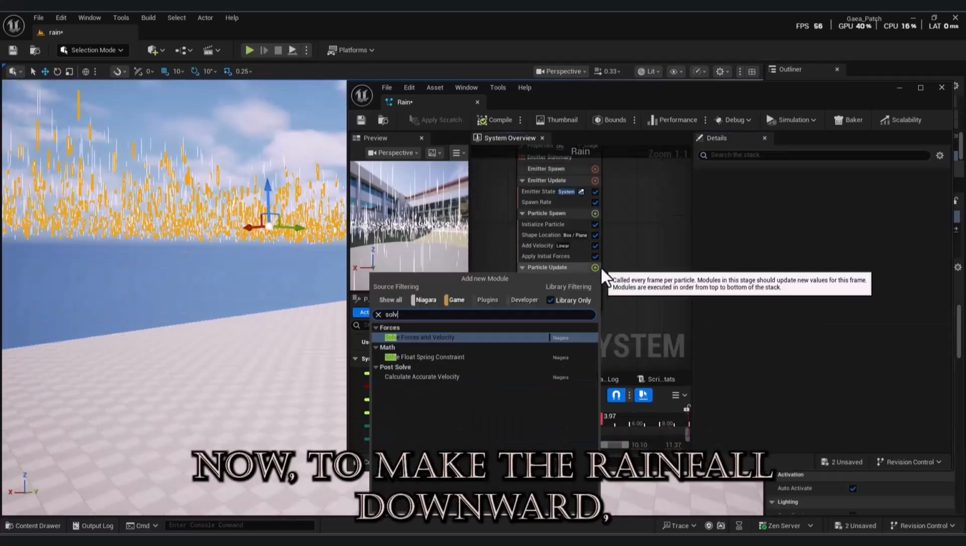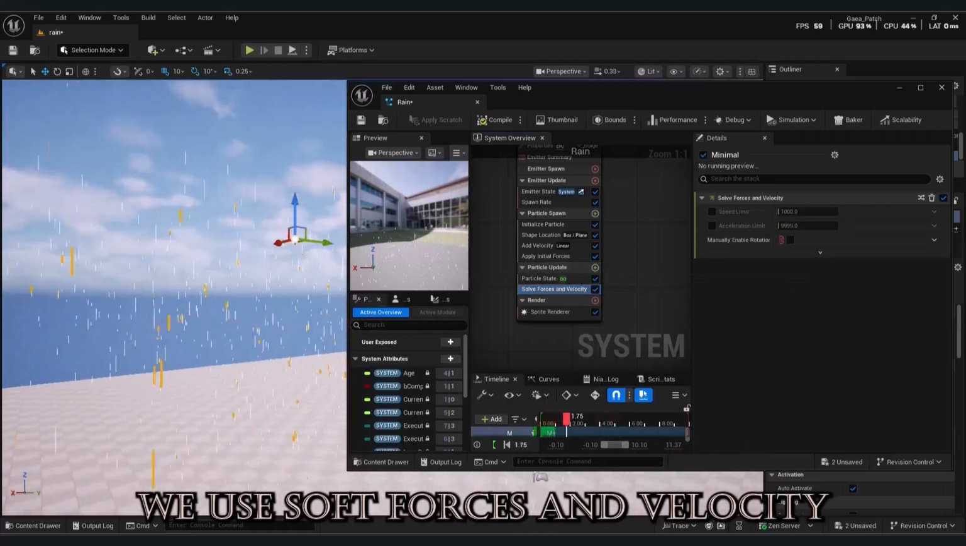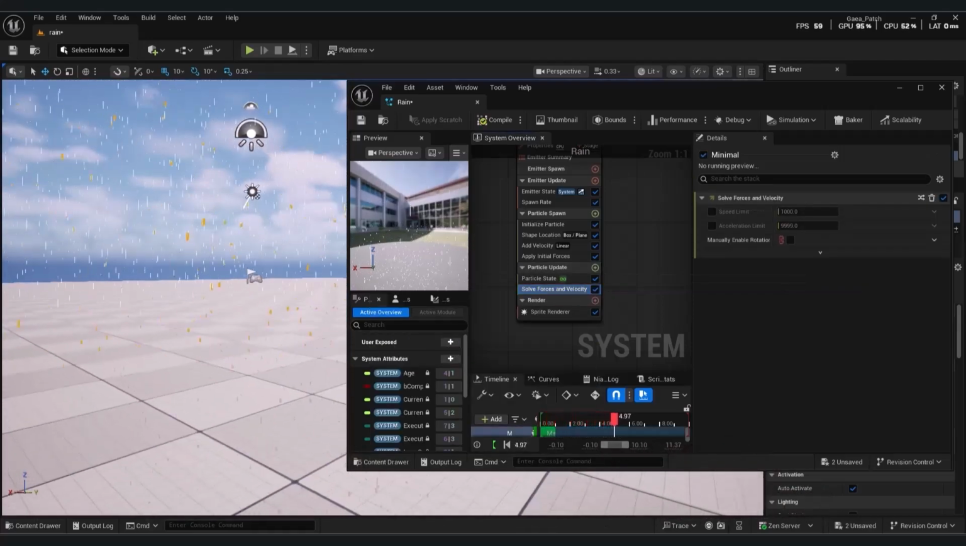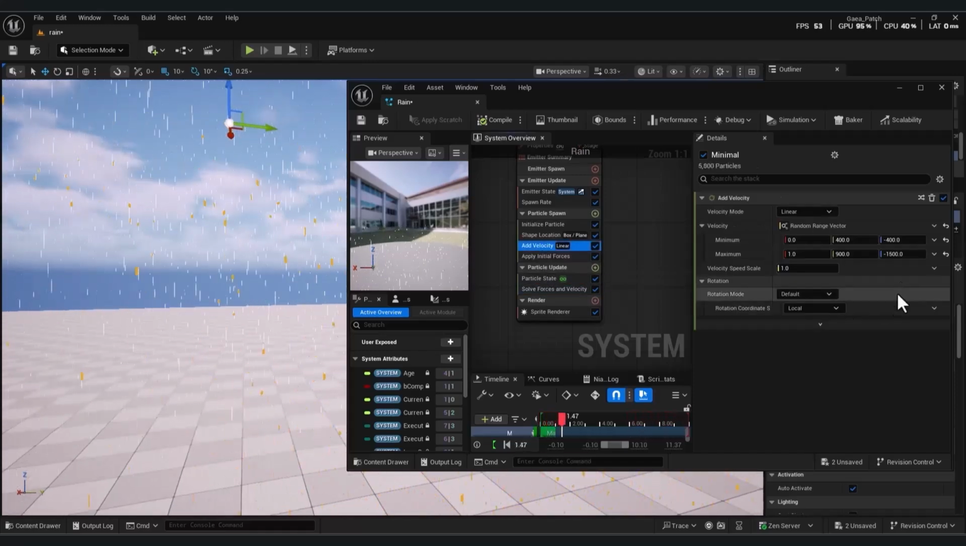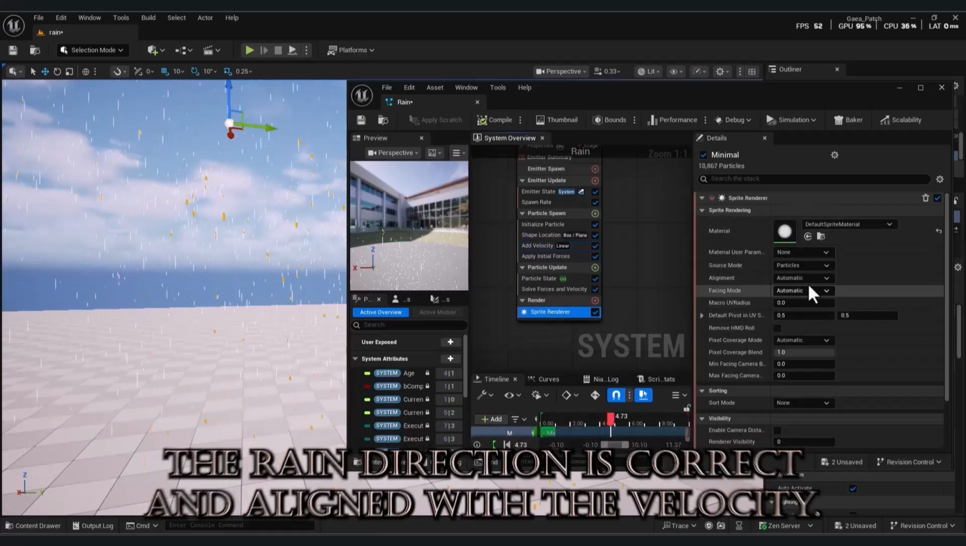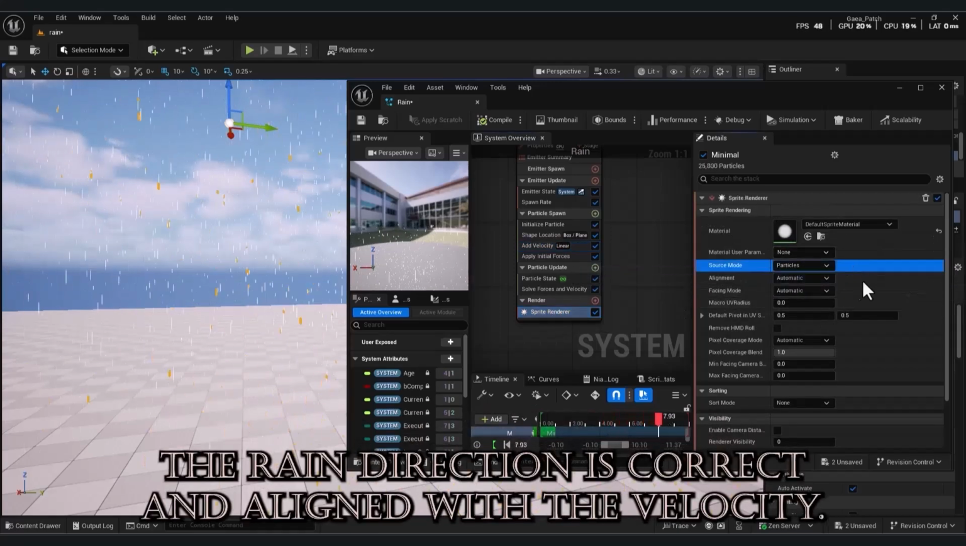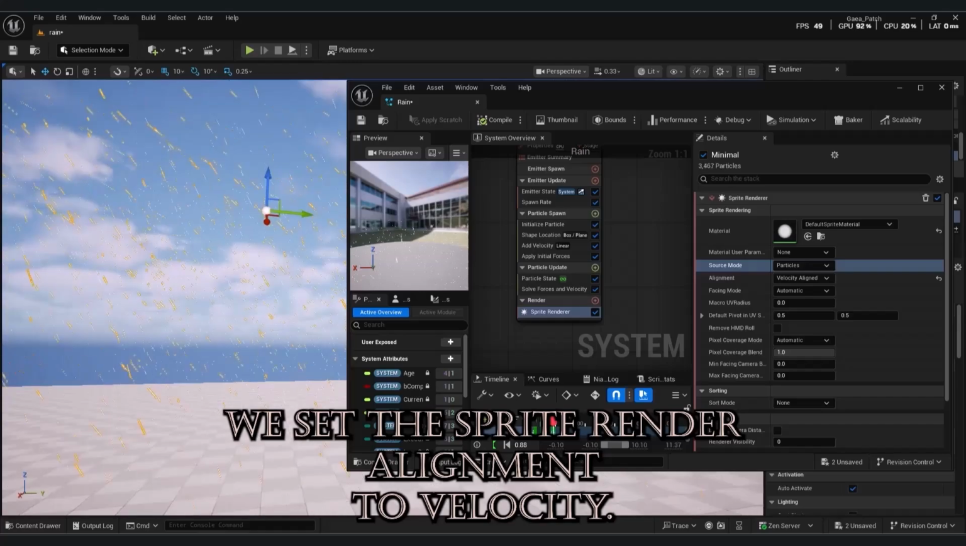Now, to make the rain fall downward, we use solve forces and velocity. Also, to make sure the rain direction is correct and aligned with the velocity, we set the sprite render alignment to velocity.